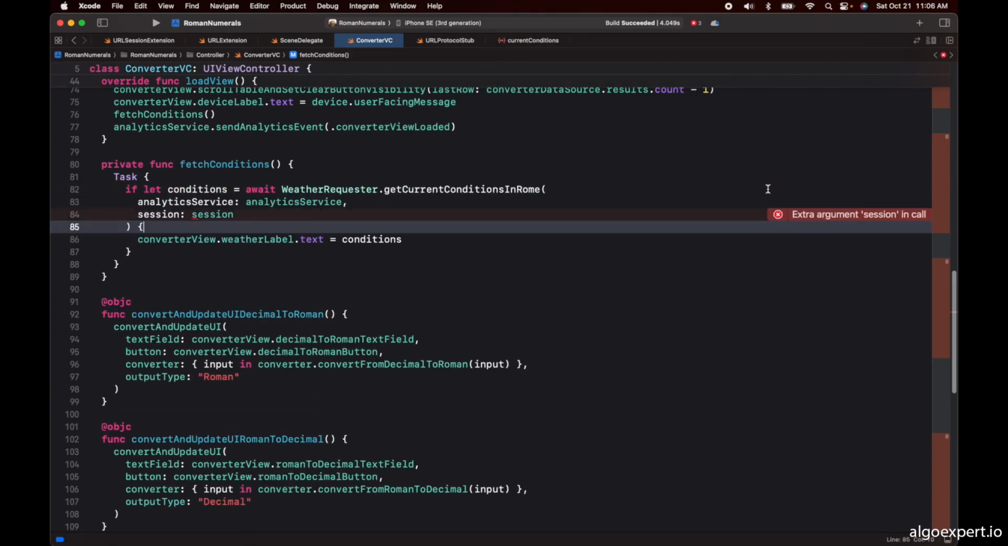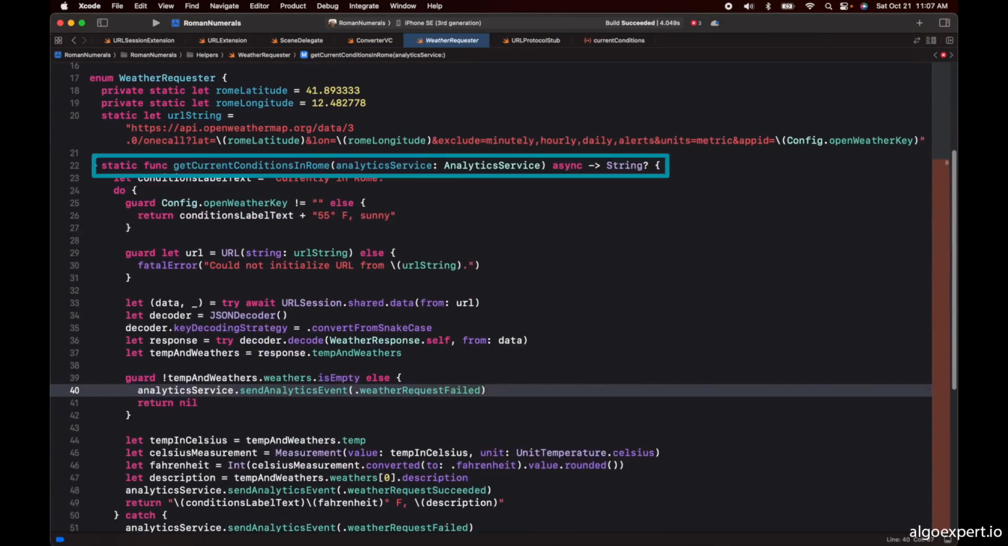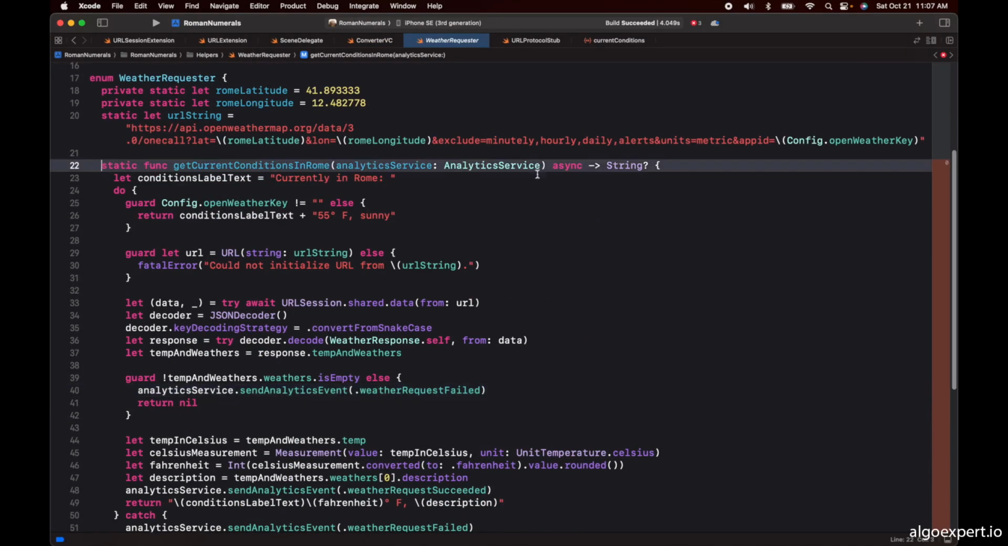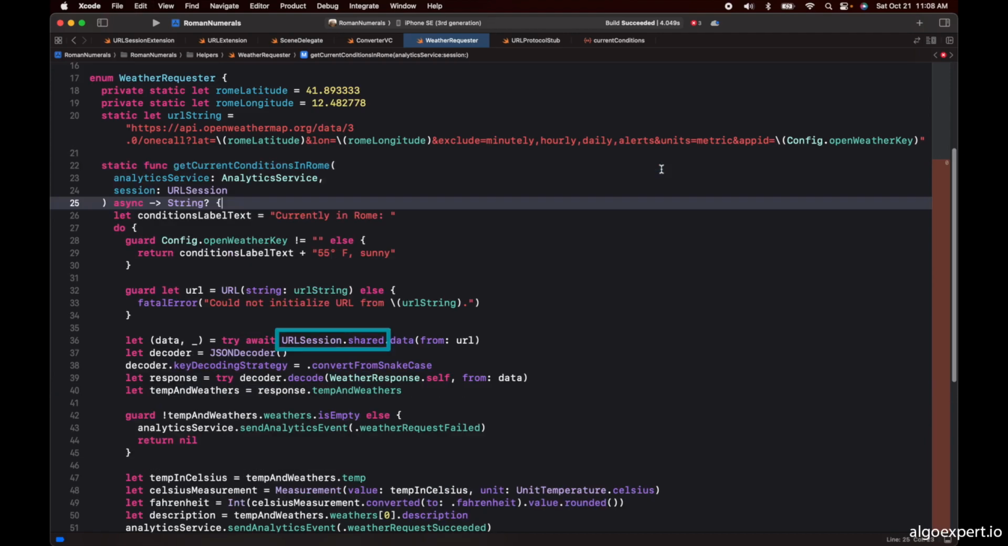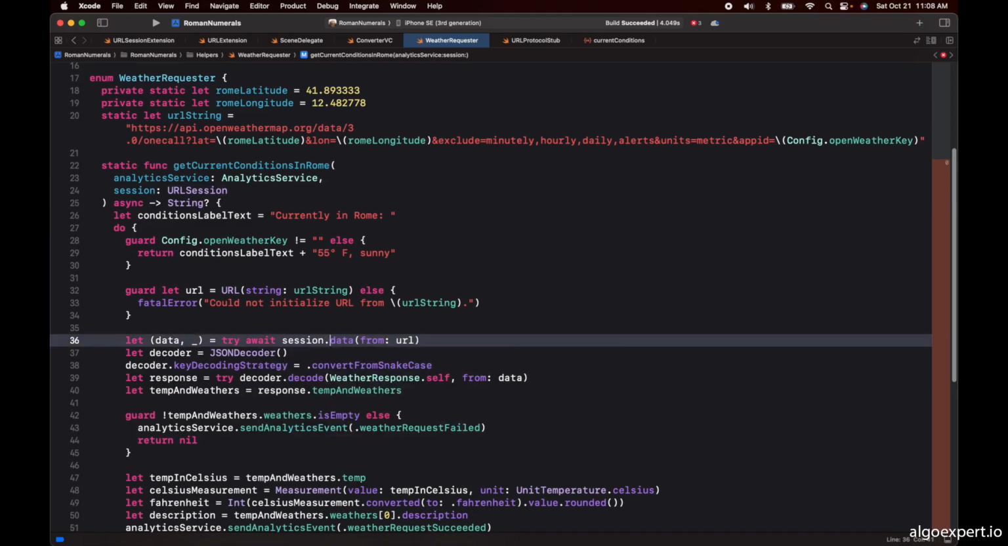Time to modify WeatherRequester so it can accept and use the injected URLSession. Open WeatherRequester.swift. Change the signature of getCurrentConditionsInRome to this. Snippet 63. In that function, change URLSession.shared to session. Run the app to make sure the OpenWeather API call is still working.